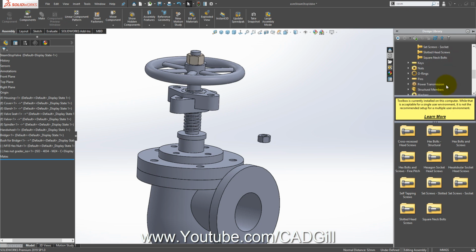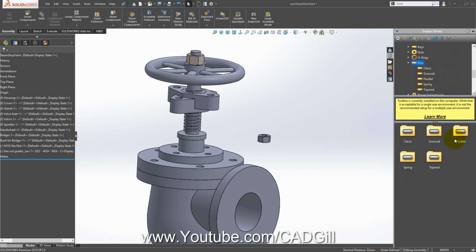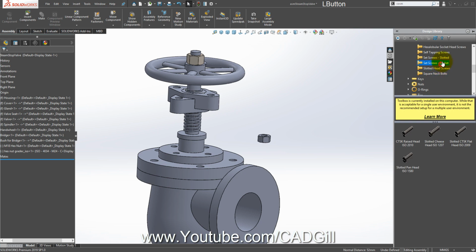There are no studs here. Pins, in pins, do we have a stud? No. Let's check if we have some stud here. Set screw, no, not set screw. No, self tapping.